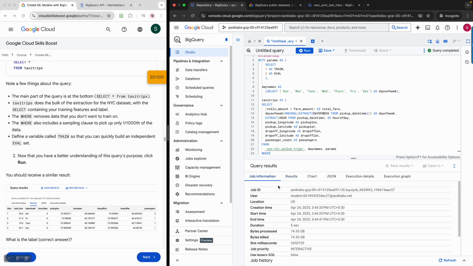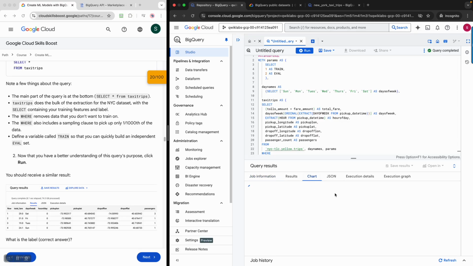Query is completed. You can see the job information in 5 seconds. It has been processed. This many tasks, 74.35. And there is some information available here, like the chart, and let's see the results first.